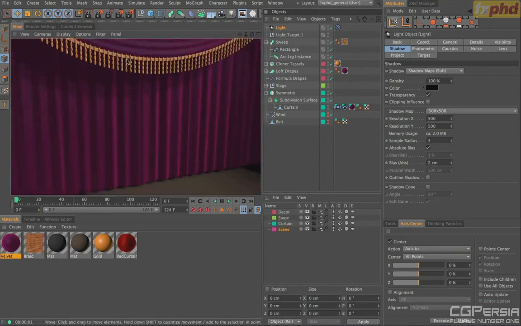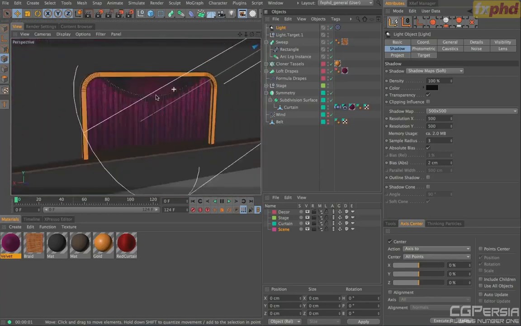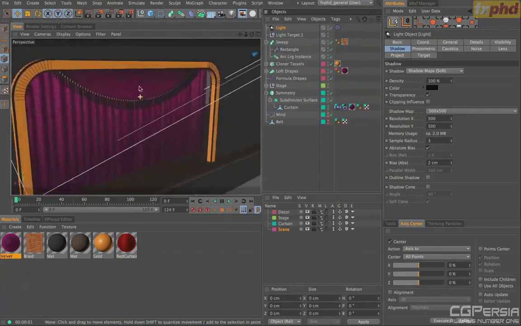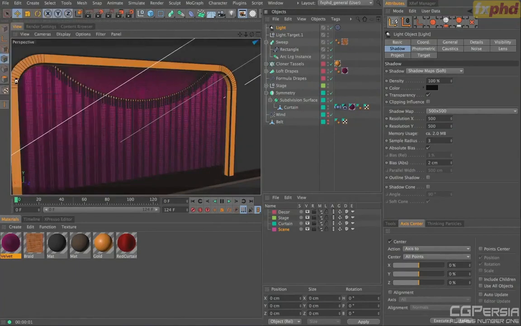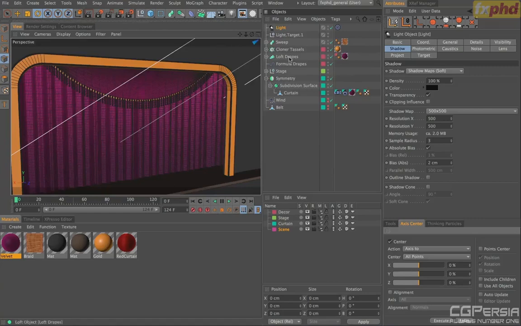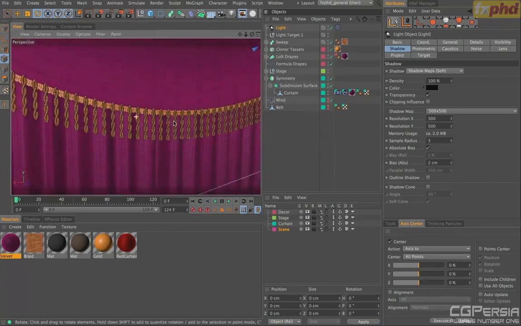Okay, I've obviously got the tassels, etc. on the wrong side, but we can easily just group all of that and rotate it. Before we do that, let's come up and just save this project. I'm going to just fix these tassels where I've done them back to front.